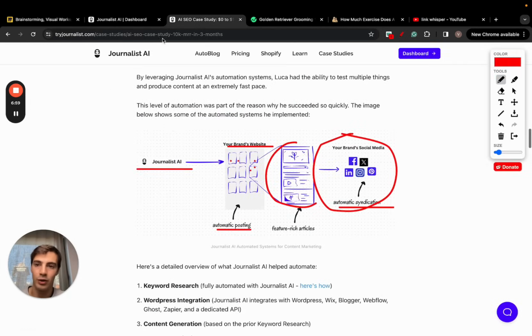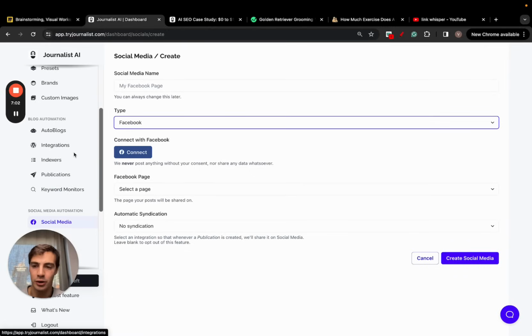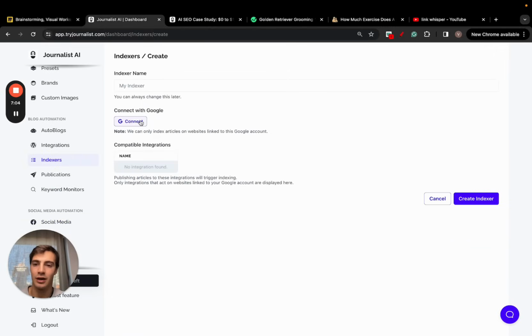Now, on top of that, we also index the content for you on autopilot. So if you go here to indexers, you can connect to your indexer, connect to Google, and as soon as an article is posted to your site, we'll automatically index it in Google.